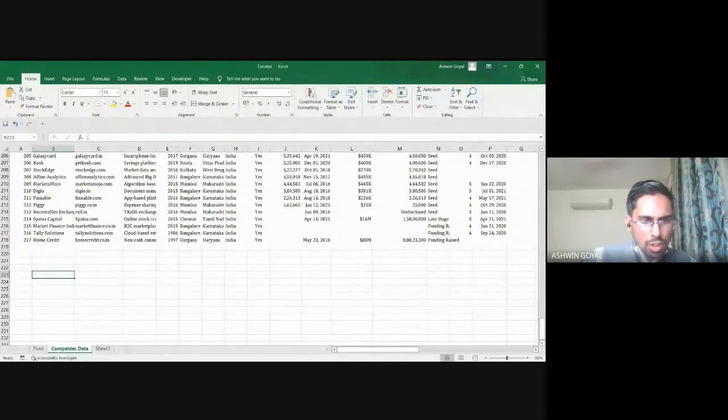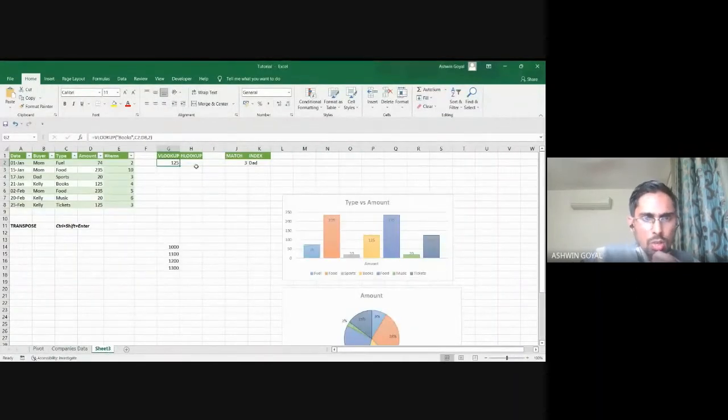Right. This was vertical lookup. Let's talk about horizontal lookup. Now, when I talk about vertical lookup, I'm looking up vertically. So basically, I move from top to down.